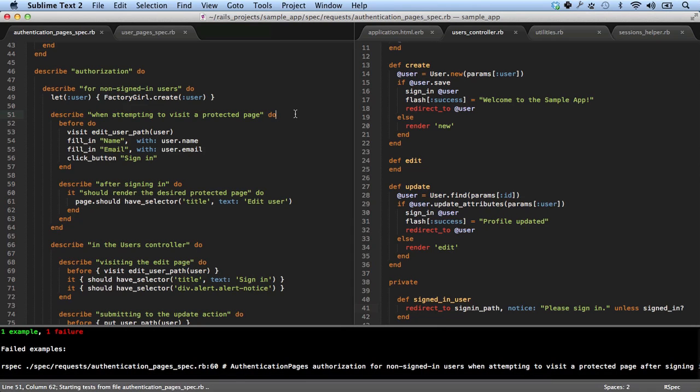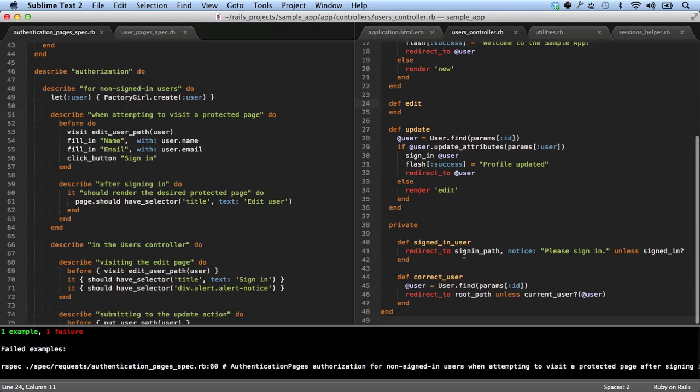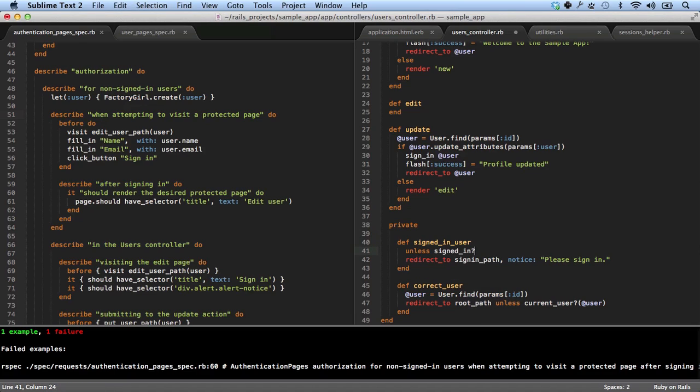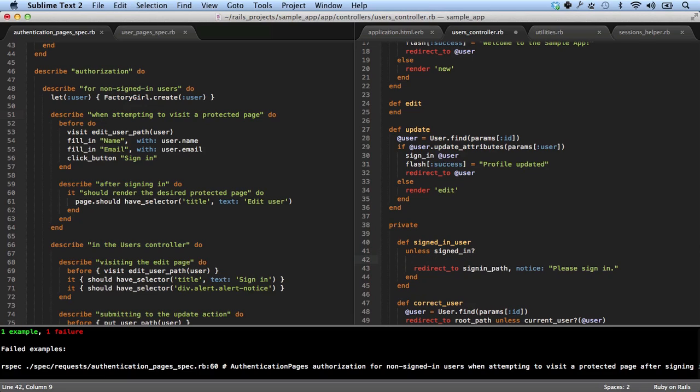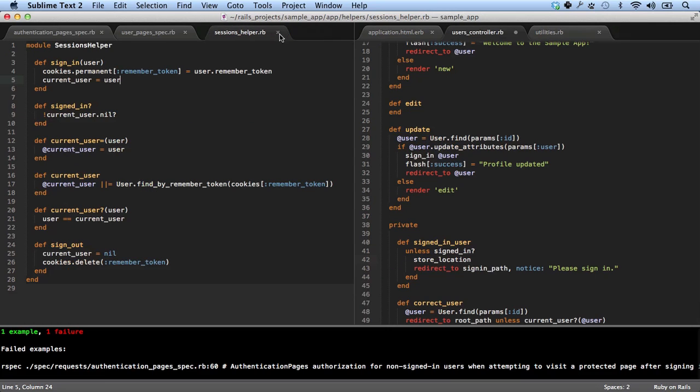It's failing as required. So the way this is going to work is in this signed_in_user filter, we're going to remember where the user is trying to get to. So we need to hoist this up here, unless signed in. We want to remember where they're trying to go. We'll implement that using a method called store_location. We're going to have to write this ourselves. This isn't part of Rails, but it's going to be in the sessions helper. Just go to the bottom here.